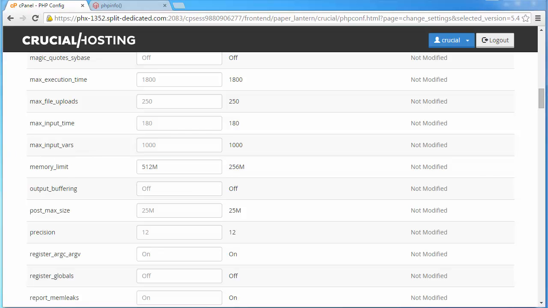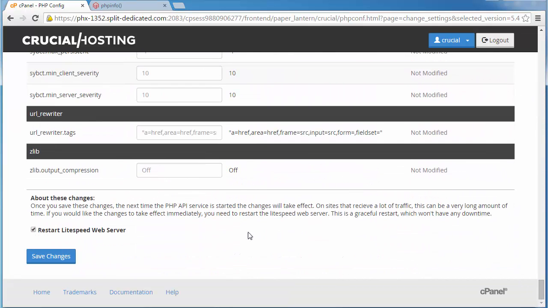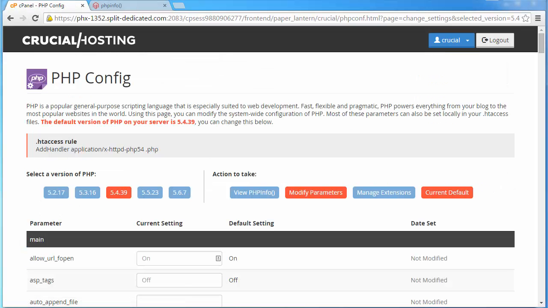Now scroll to the bottom of the configuration form and click Save Changes. In almost all cases, you will want to make sure that the Restart Lightspeed Web Server box is checked. The changes you make to this master form will not take effect if the web server is not restarted. Don't worry, the restarting of this web service takes only one moment, and currently connected clients will not notice that the web server has been restarted, thanks to the way Lightspeed Web Server gracefully restarts itself.